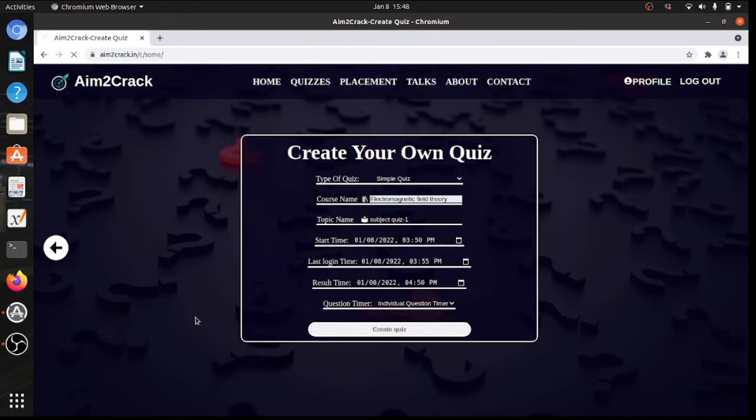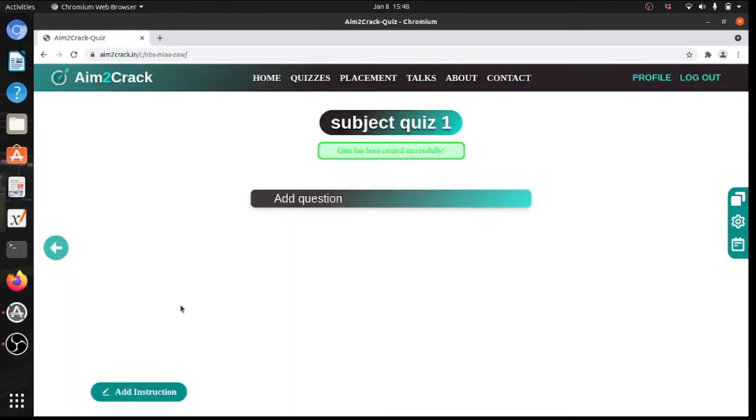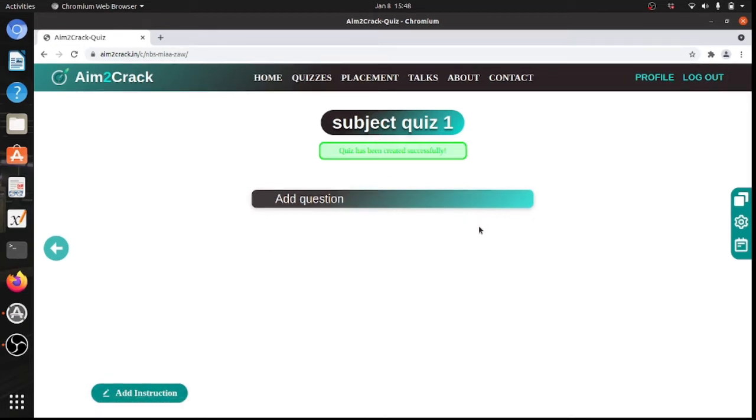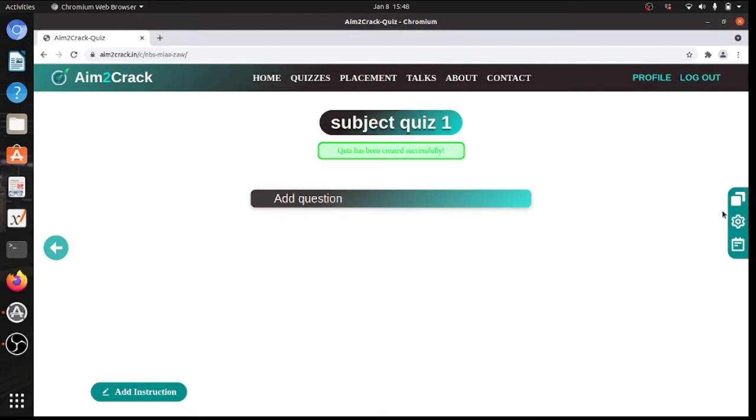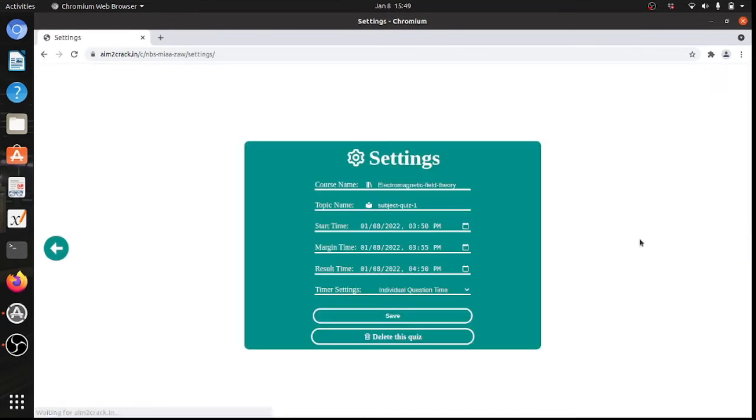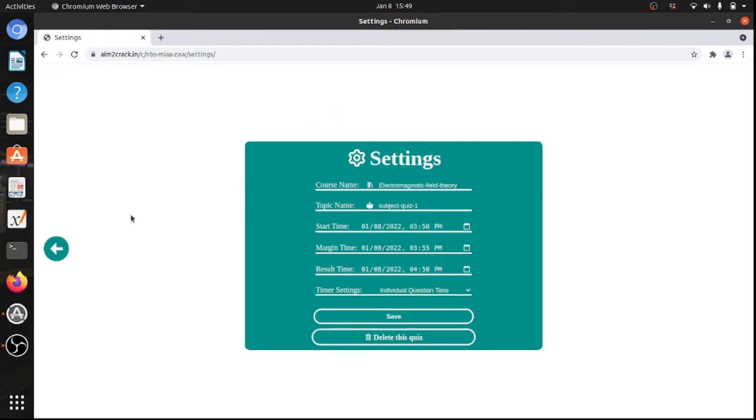So upon filling all the quiz details, you can click on Create Quiz button. This will take you to the Add Question page, where you can add your questions. You can also share the link to this quiz by clicking on the Copy Link option on the right side. The next button below the Copy Link option is the Settings button. Upon clicking, you can change the settings of this quiz by changing the details of the quiz again.